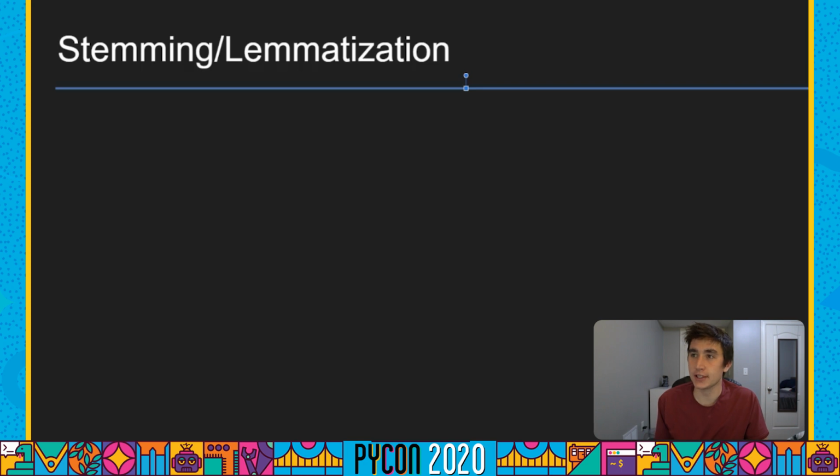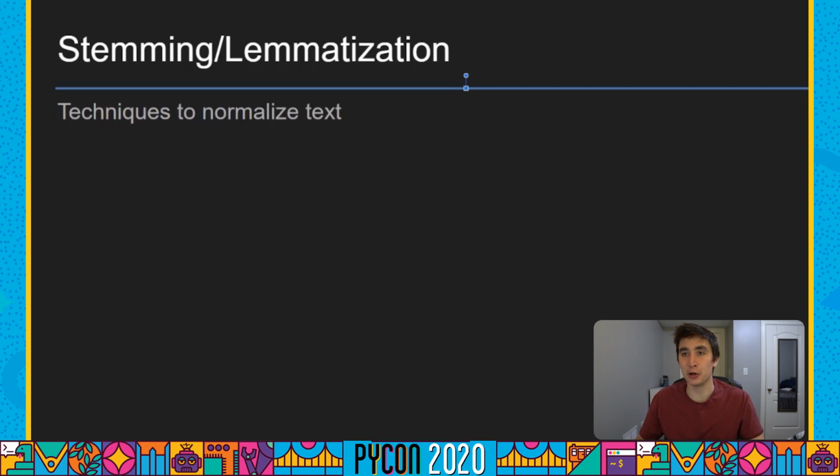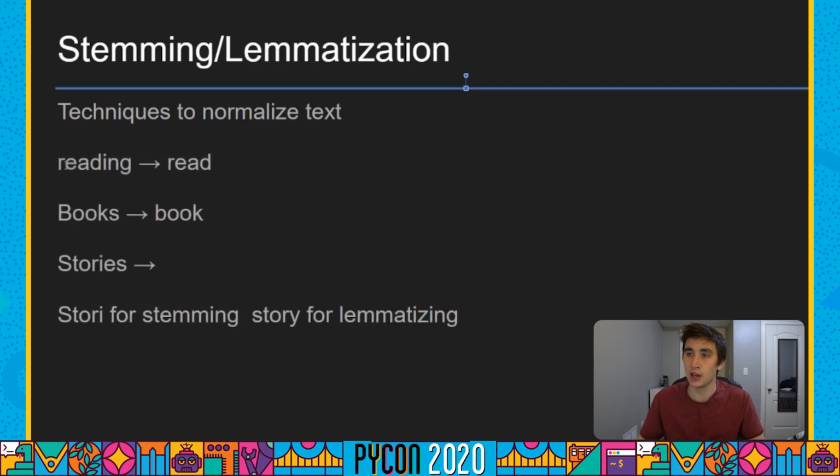All right, next we're going to quickly look at stemming and lemmatization in Python. And these are two techniques to normalize text. And what I mean by that is that in our first example with bag of words, we saw a problem where when we trained the model with the word book, it didn't know the word books, even though to us, that's very straightforward. So one example of what stemming and lemmatization can do is take books and reduce it down to a more canonical form of book. And it can do several different things. So imagine these techniques could help you turn reading to read, books to book, stories.